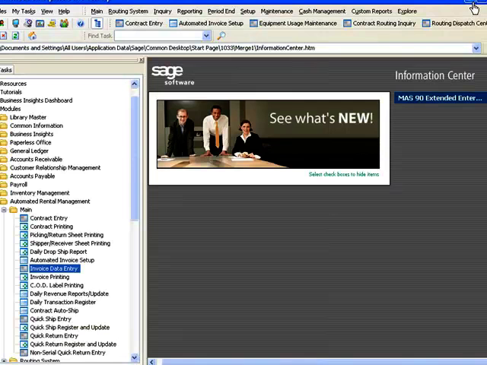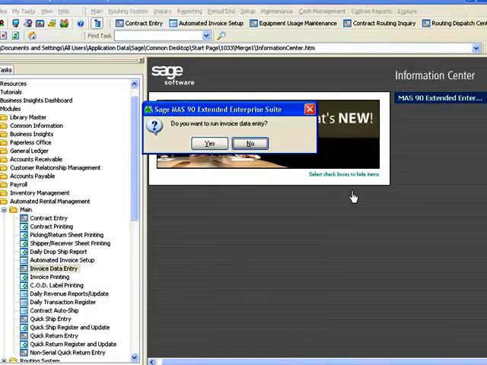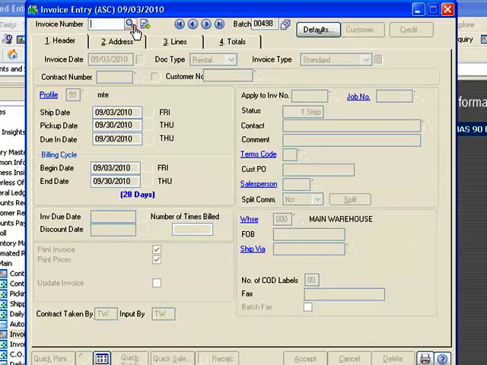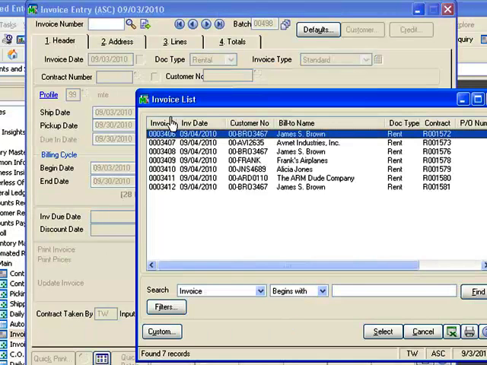Now I'm going to close this, and it's going to give me an opportunity to go out and review those invoices that it just created. And at this point, I could still go in and make changes to any of these invoices just by selecting it.